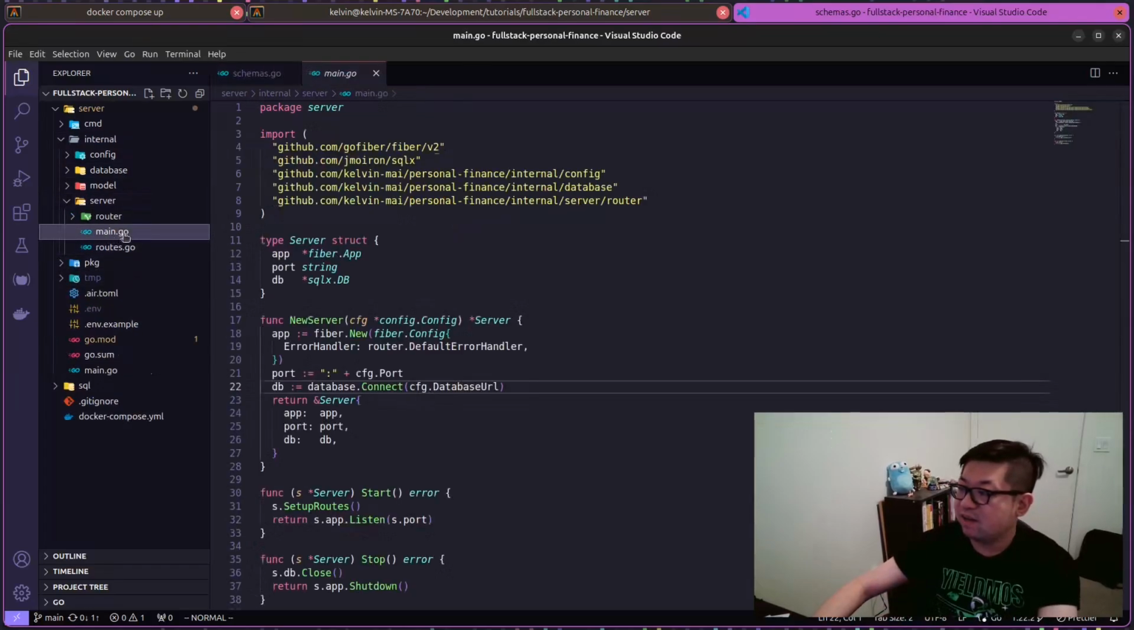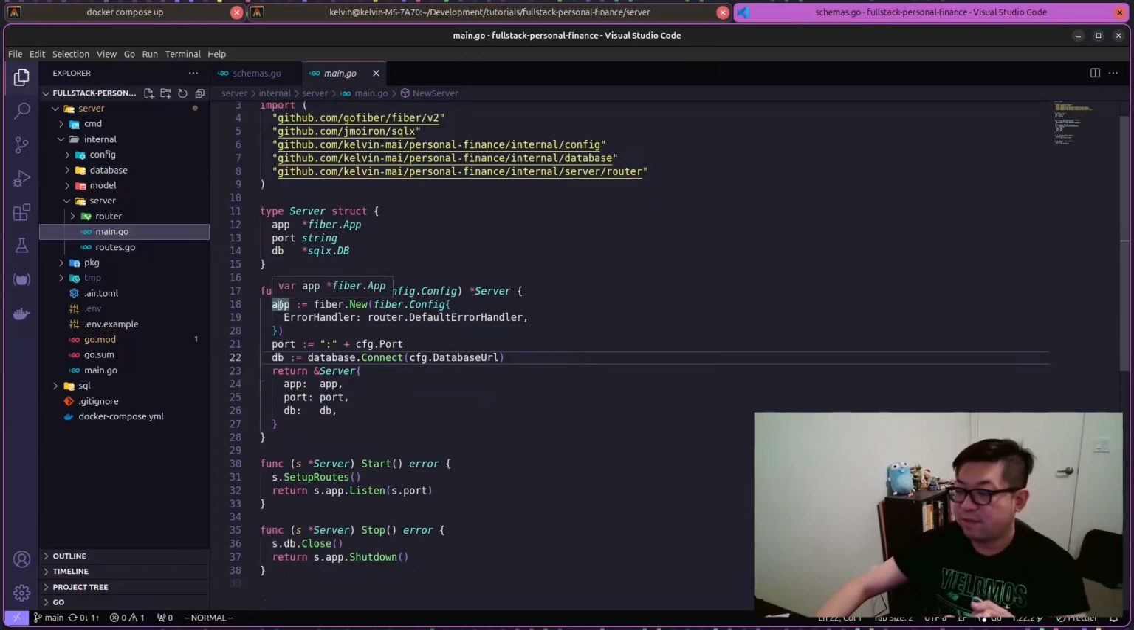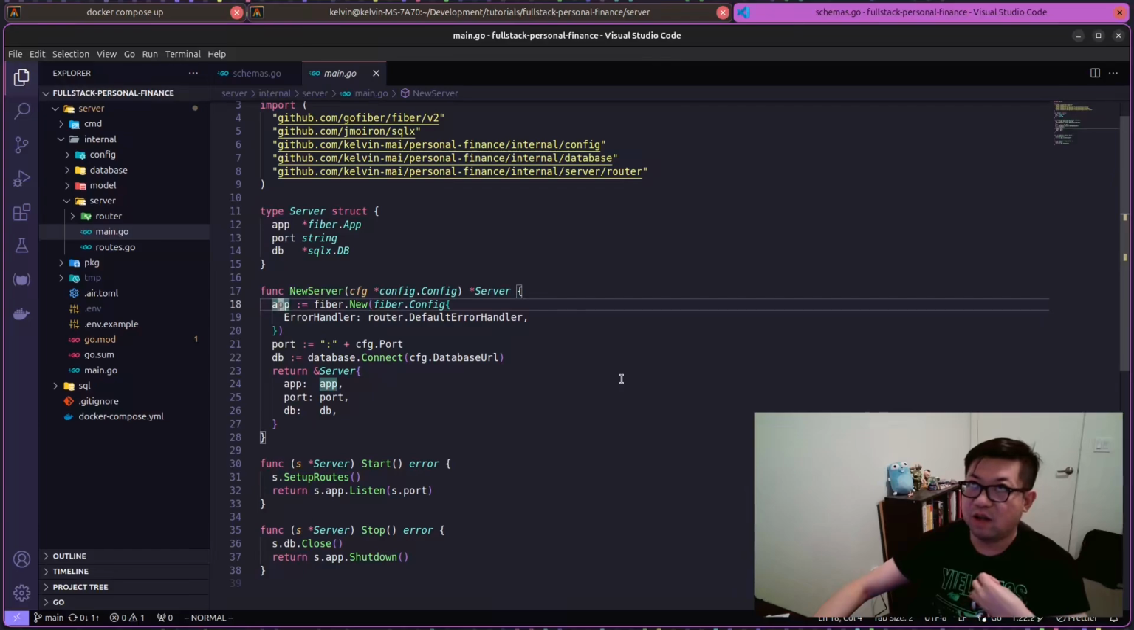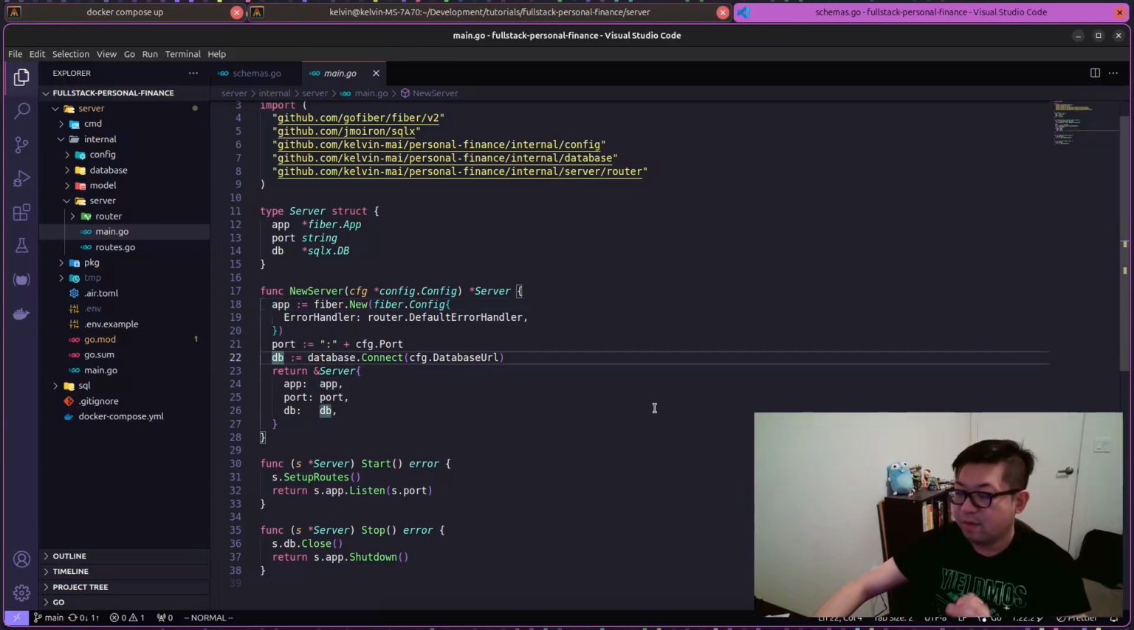Just to explain what that is, our server here has access to the Fiber app. The controllers are going to control all of the routes, and then our services is going to be purely responsible for all the database transactions. I'm not sure if that's the right word, but I'm going to go with that.